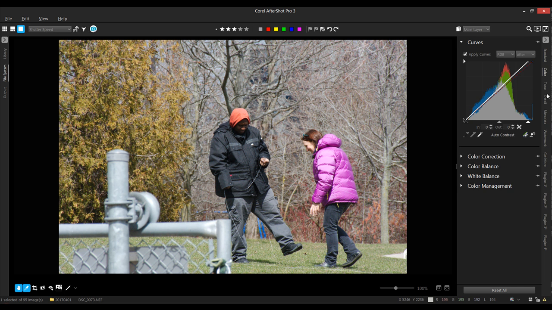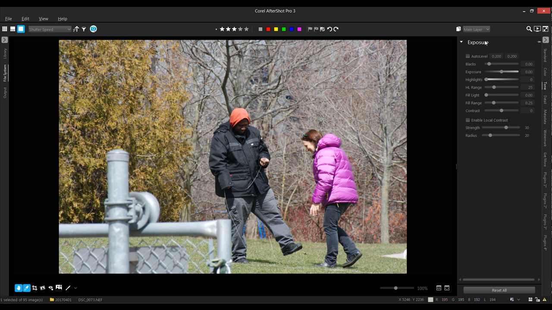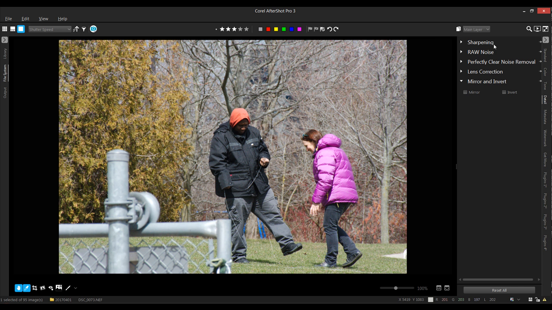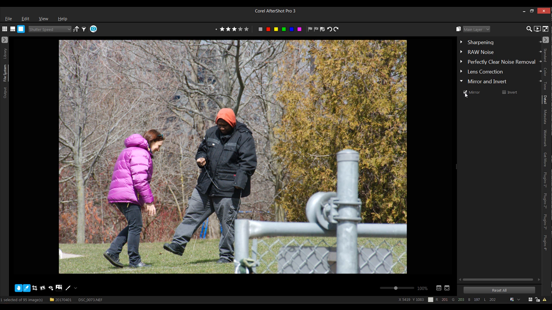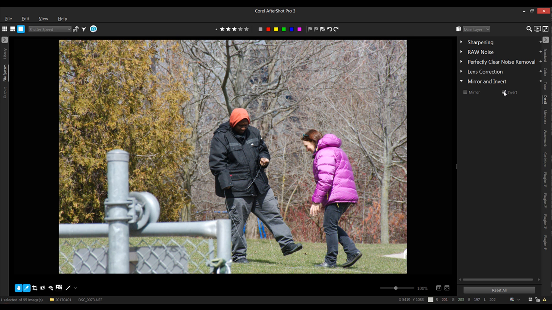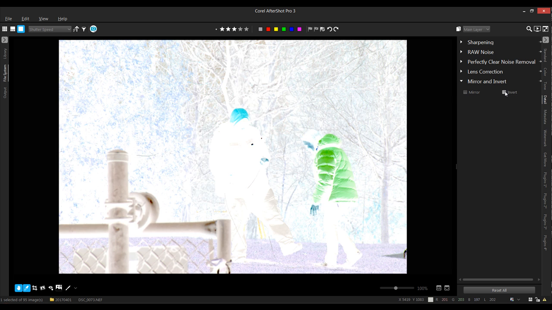That's something that's a bit beyond me. Tone, this is pretty much the first screen all over again. Don't know why they did that. Detail, sharpening, raw noise, perfectly clear noise removal, lens correction, and mirror and invert. So, a lot of pictures that you see are mirrored or inverted somehow. I don't know why they do that. Maybe it's a copyright thing. Oh, that's kind of funny.